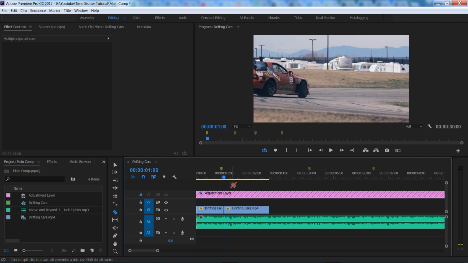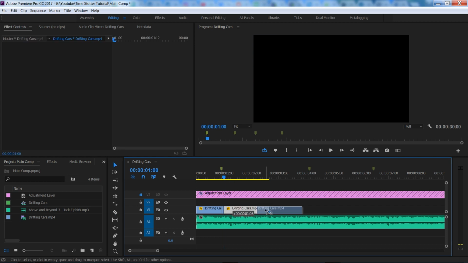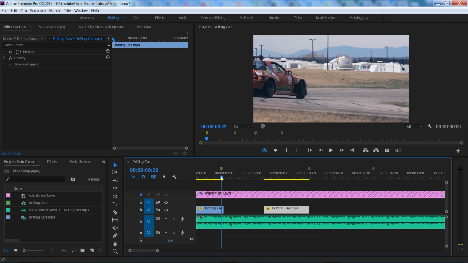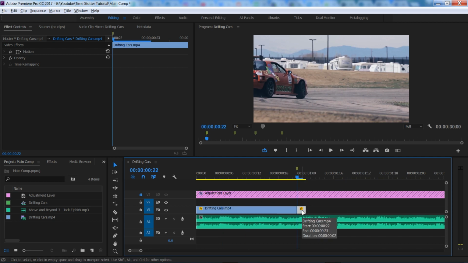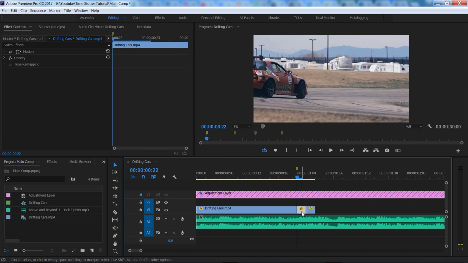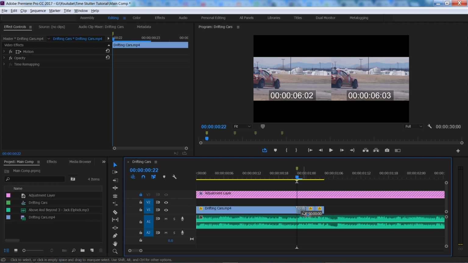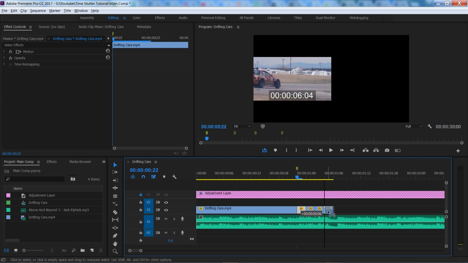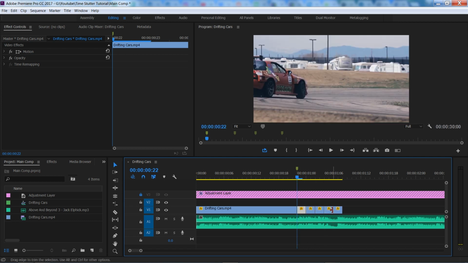So I'm going to press V on my keyboard for selection tool. We're going to move this section out of the way for now. We're going to go and select this little section we've just made, hold Alt on our keyboard and click and drag it over to duplicate it. Again, you can do this as many times as you want. I'm gonna do it five times here. The more times you do it, the longer your effect is gonna last.